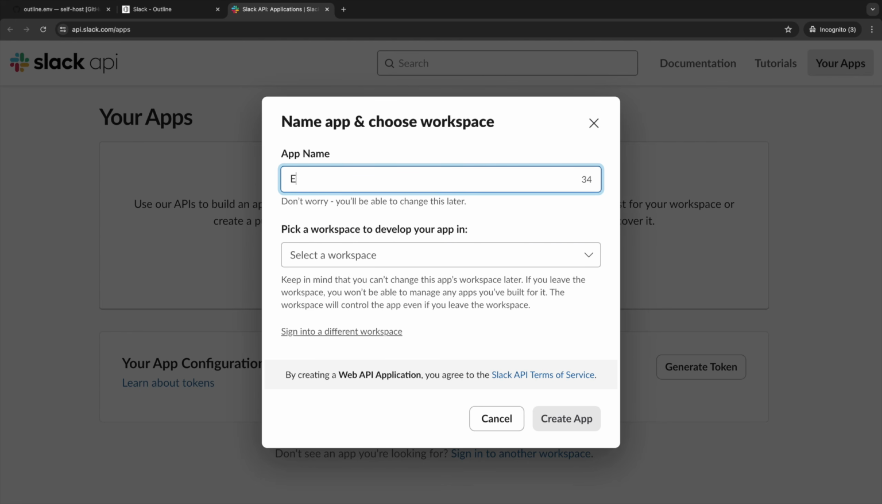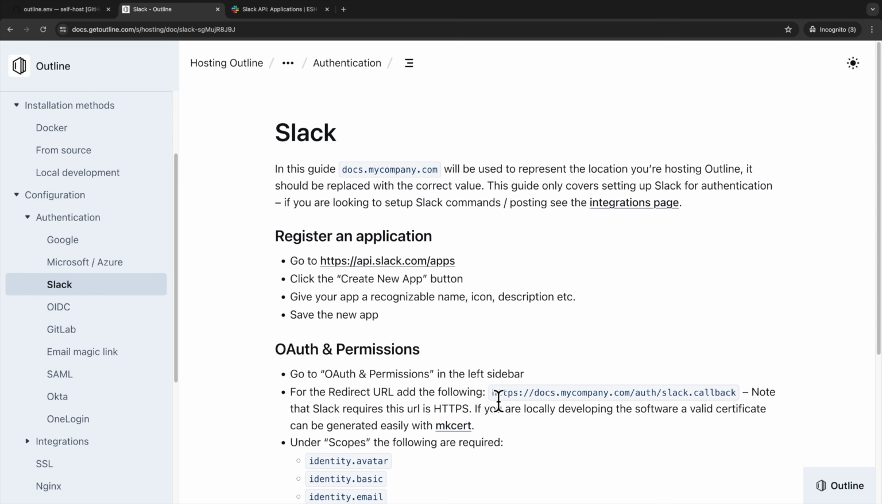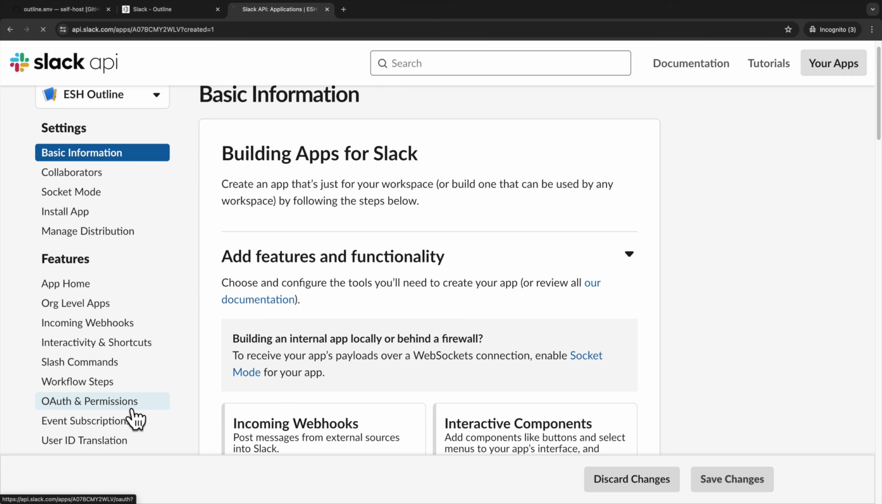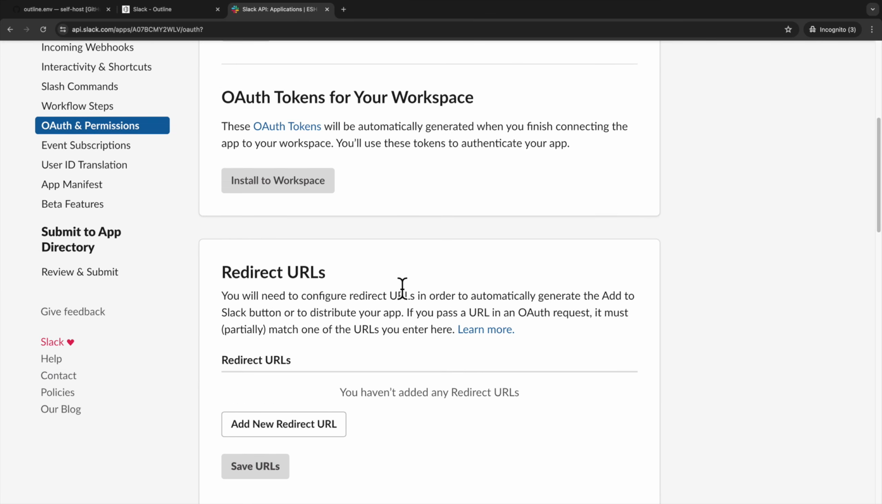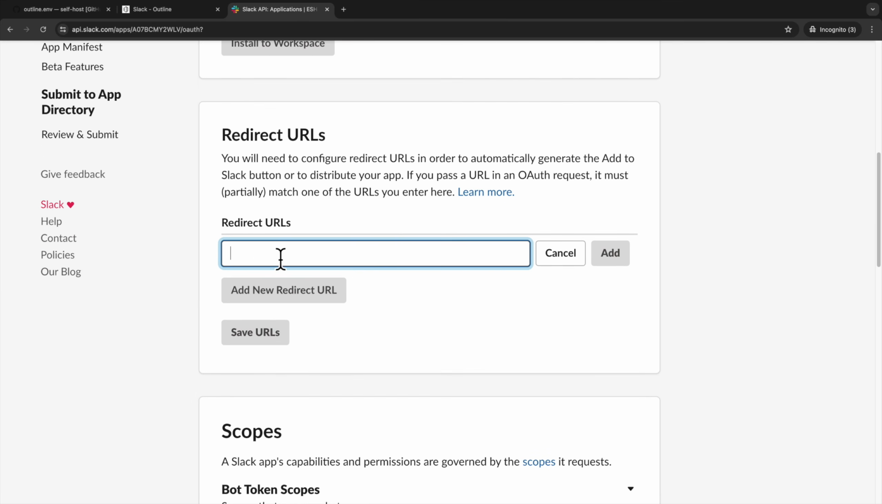Let's name our app, bind it to our workspace, and click Create App. The only setting we need to adjust here is the trusted redirect URL for our AFFiNE app. The redirect URL is your domain/auth/slack.callback. Then let's navigate to the OAuth and permissions page in Slack and scroll down to redirect URLs. Here, let's add the redirect URL for our AFFiNE app.